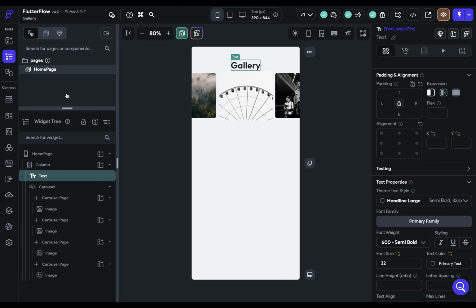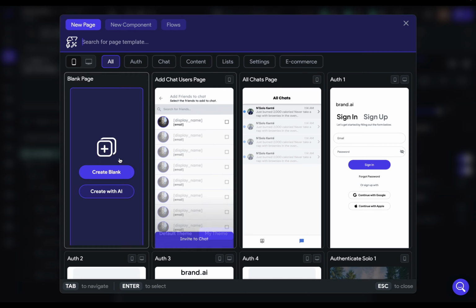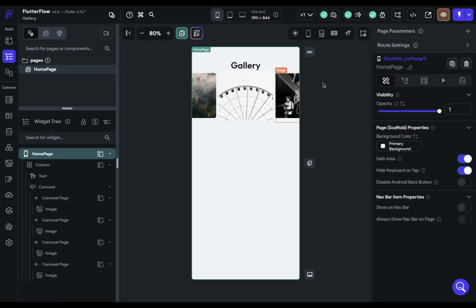And in this widget tree section, there are 2 parts. You've got the pages up here, and if you want to create a new page, you can come over to this green button here, where you can create a blank new page, use one from our pre-made templates, or create one with AI, and we'll do that in a minute. And underneath, you'll find the widget tree. This is the structure of all your widgets on the page you're currently on.